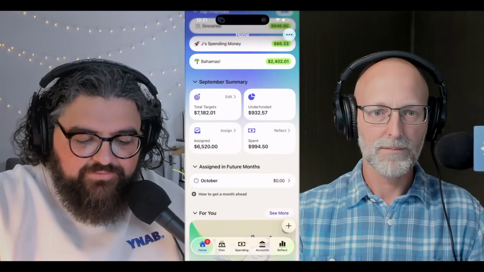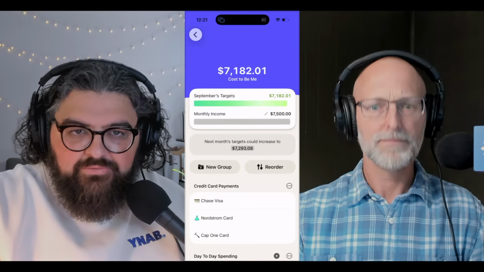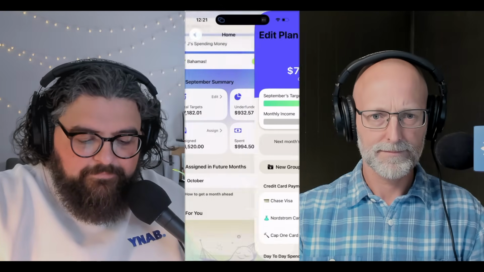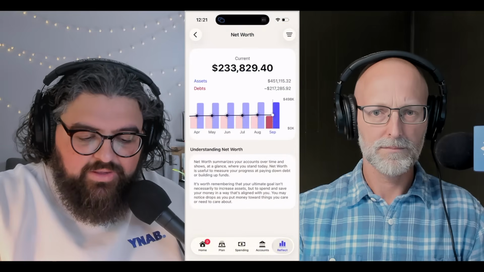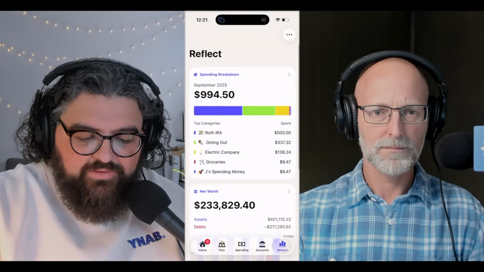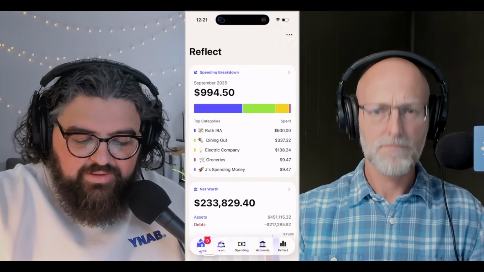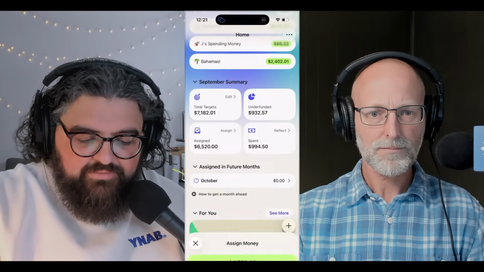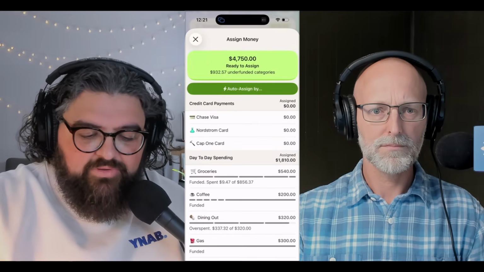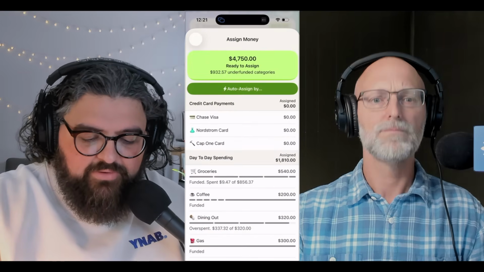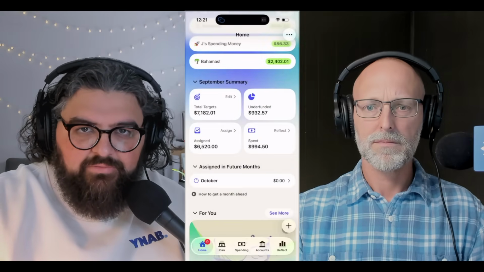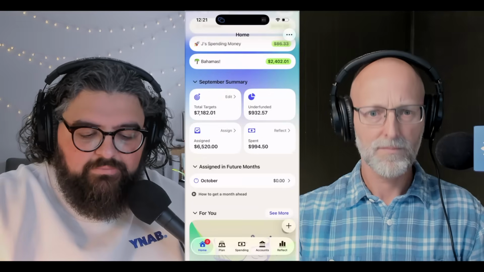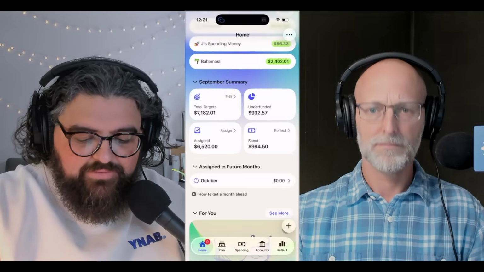If you tap on total targets, it brings you to Cost to Be Me, which is really useful. If you tap on the total amount that you spent, it brings you to the Reflect tab, and you can get all the spending information there. And assign will bring you to your options to quickly assign money there as well. So very cool. It's kind of like a shortcut to some of these important screens, but you also get some information at a glance right there, which is nice.